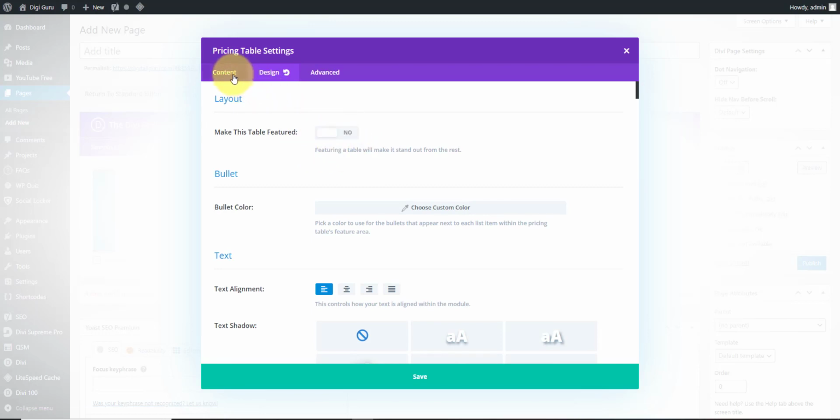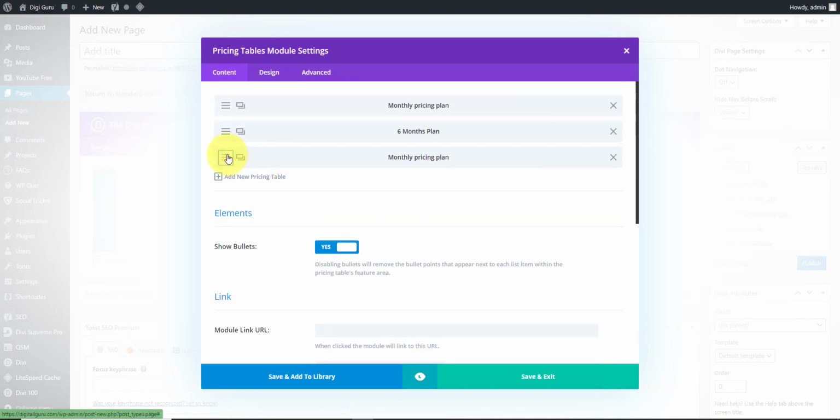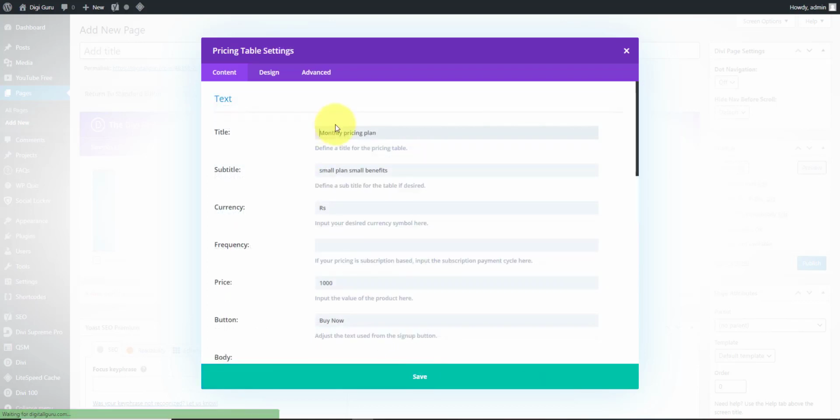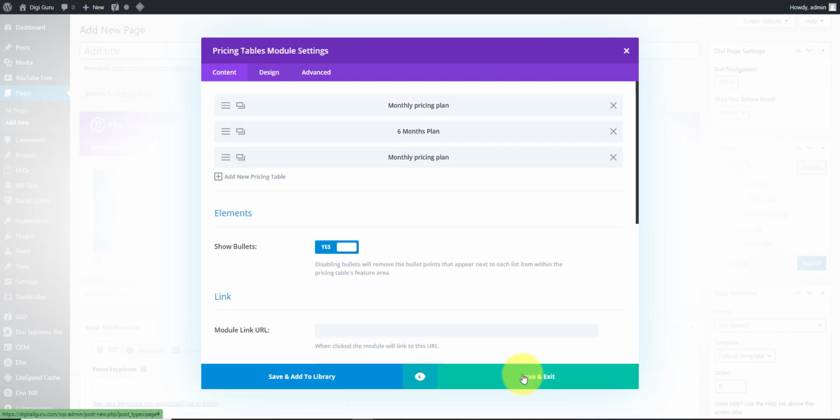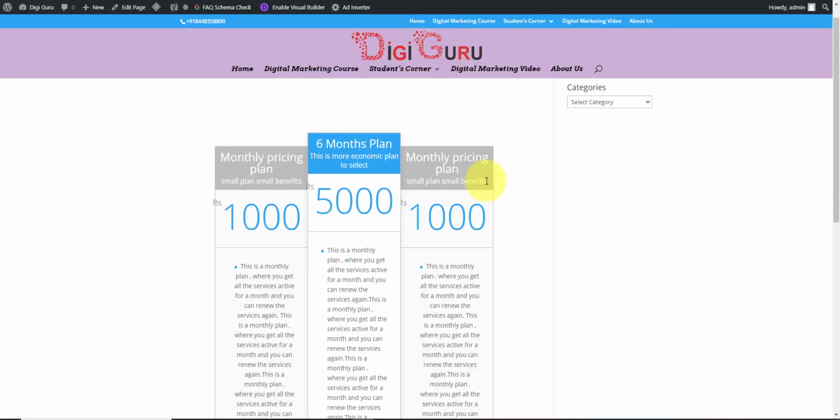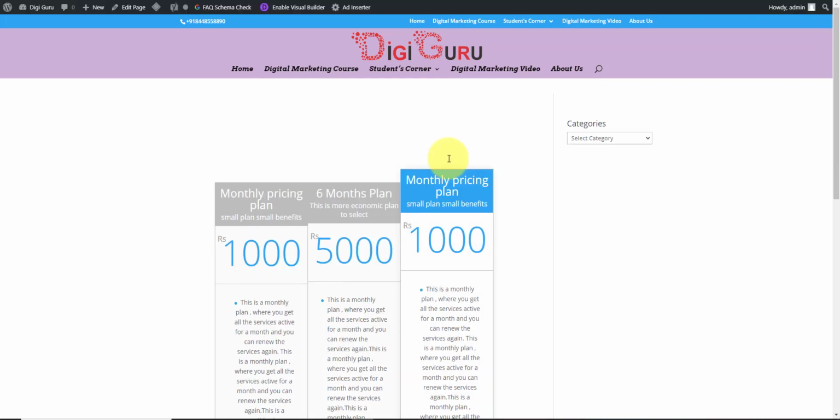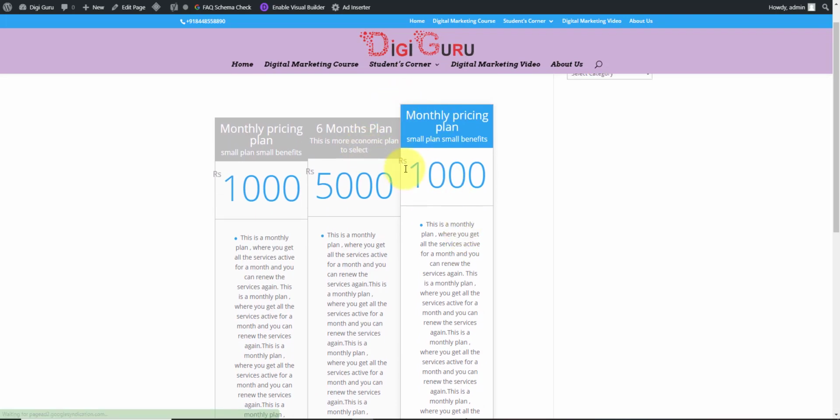Suppose I want to make the third one featured, I'll just deselect this and uncheck this one. Then you'll see the third pricing would be a little highlighted. Save and exit, and let's have a preview once again. Earlier this was highlighted, now this plan gets highlighted. By highlighting this, you are putting emphasis, showing the users that this is one of the best or most opted plans. You can say this is a little bit upward of the remaining 2 plans.